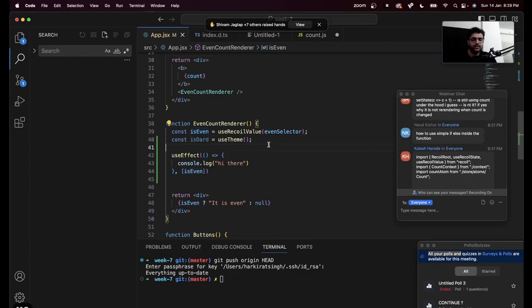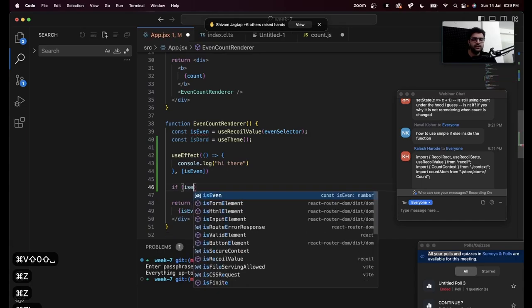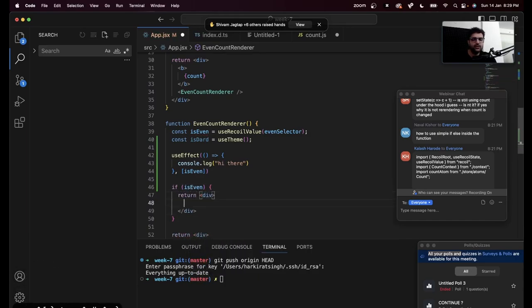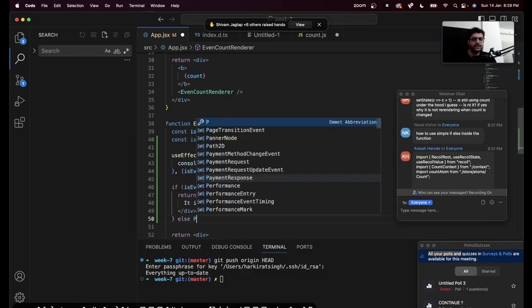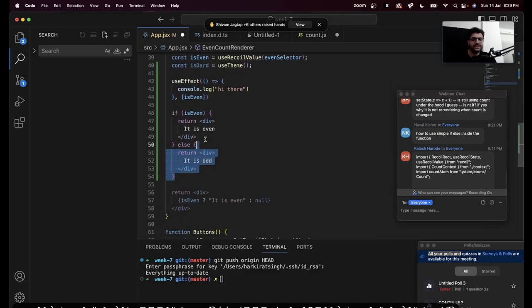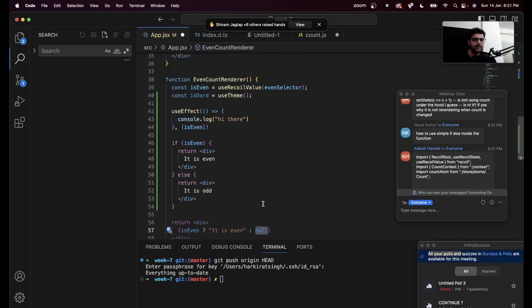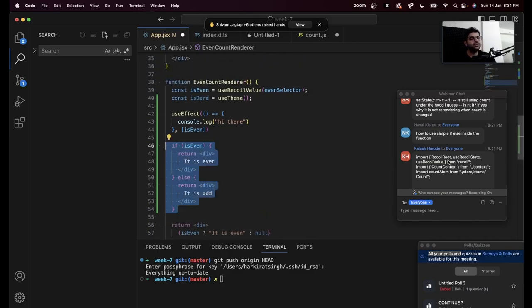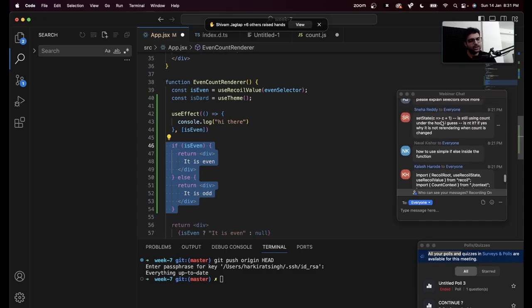You can. This is just a function, right? So you can either do it like this: if isEven, return whatever div you want. It is even. Else return it is odd. So you can do this, or a slightly cleaner syntax is this. Brackets, just write an expression. If isEven, then this text, else null. This is just another syntax to do conditioning inside a React component.